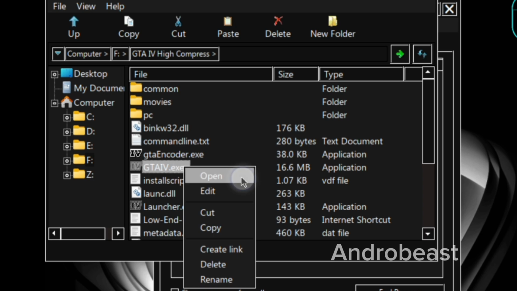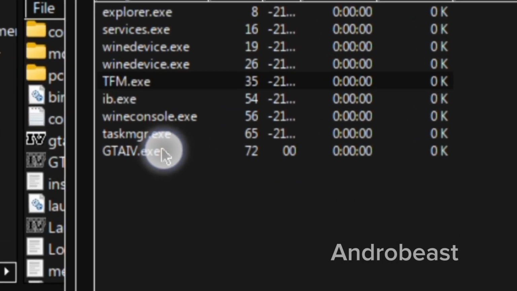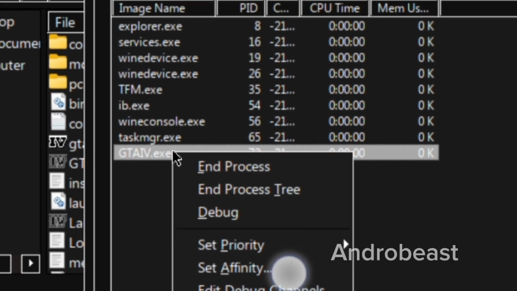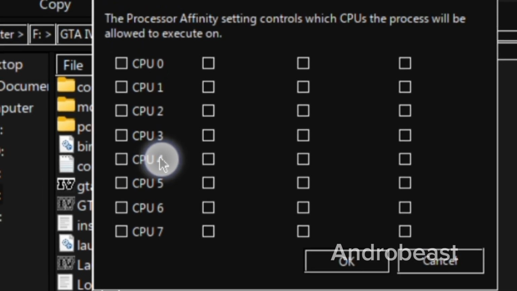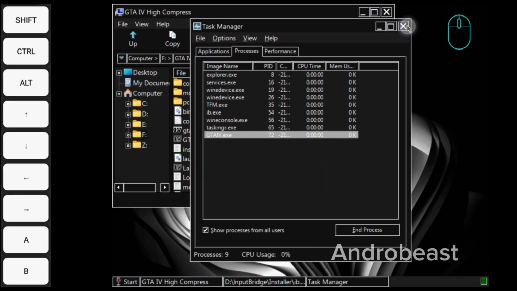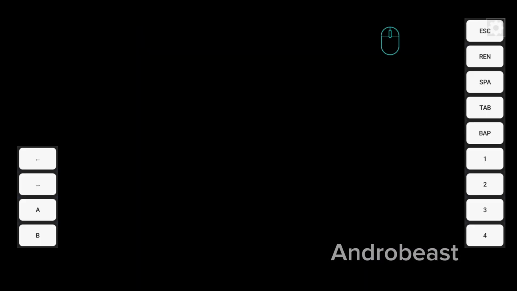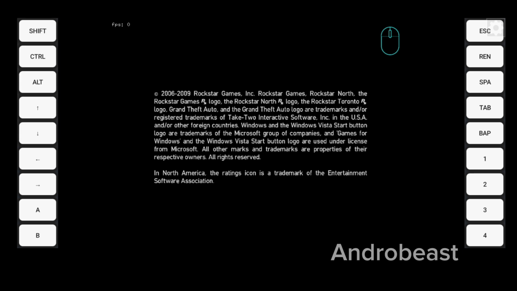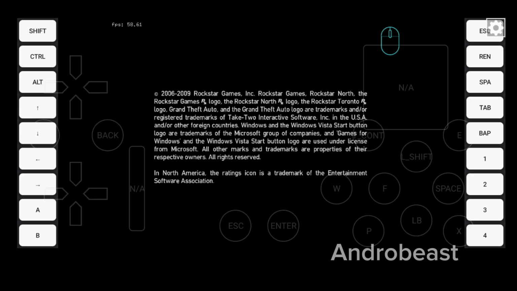Now just touch and hold gta4.exe, click open, quickly come to task manager, quickly tap on it, click set affinity, just untick the first one and tick from 4 to 7. You have to do the following step very quickly. Otherwise your game will get stuck in infinite glitch mode, okay? Okay, so as you can see, our game is now running successfully.